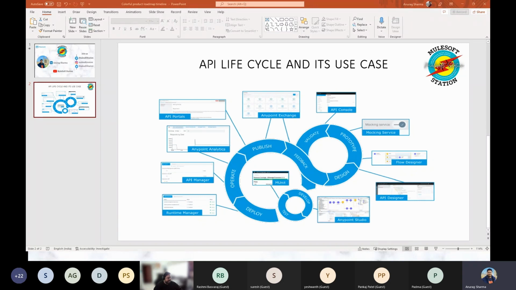So each component, when we do design, we need to design using API designer, flow designer. If we want to mock the service, then we need to use the mocking service. If we need to see the API console, then there is API console. So each phase has its own components in the Anypoint platform.